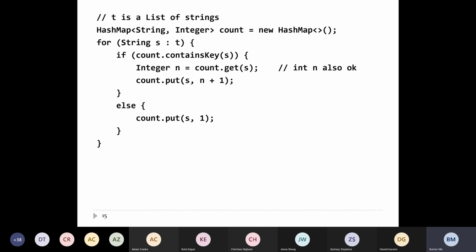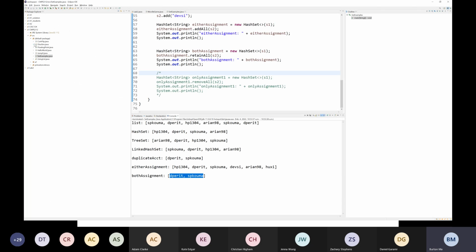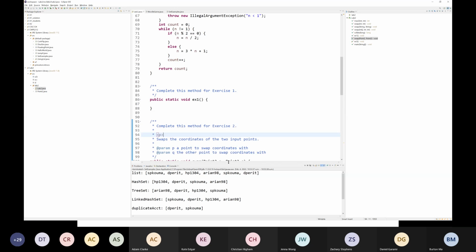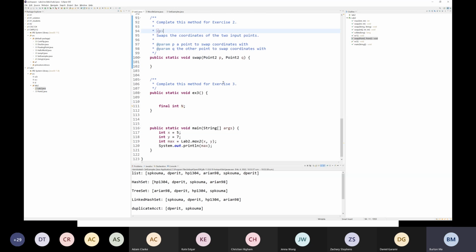Does that answer your question? Oh, okay. Is it okay that it doesn't swap in the end by the method? I'm not sure what you mean by that. I'm not sure what your question is asking. Let me pull up Eclipse and show you.